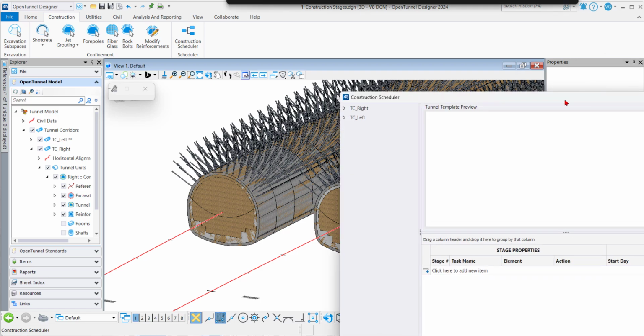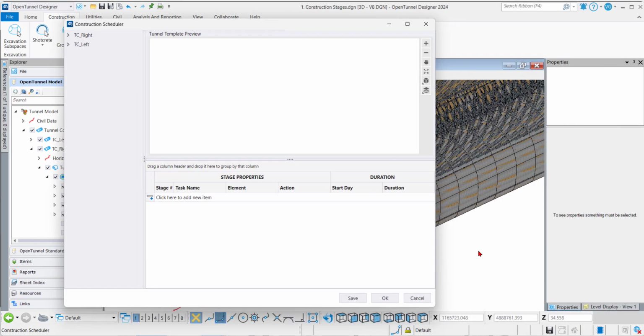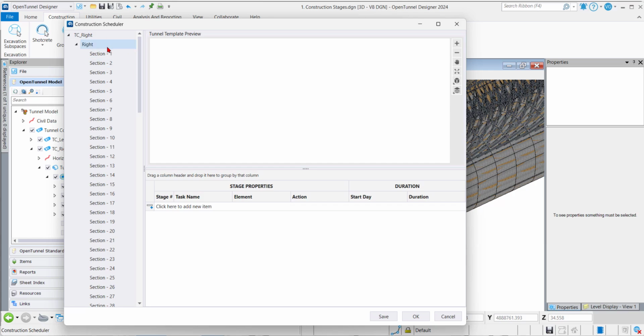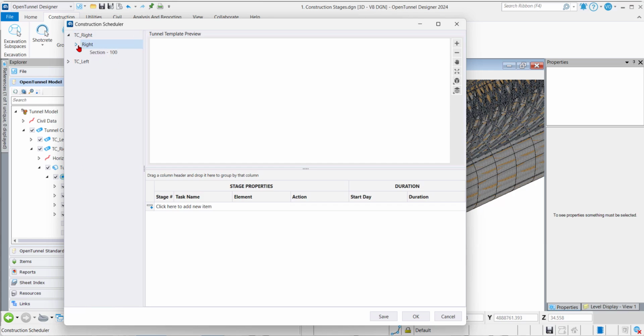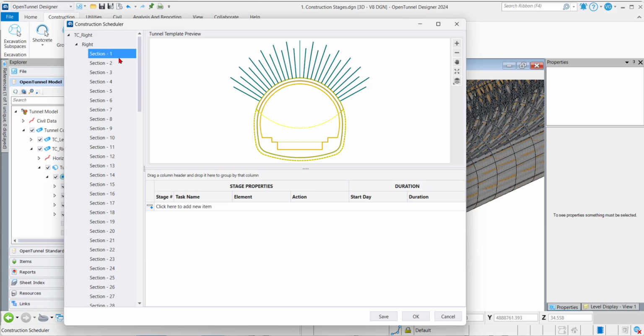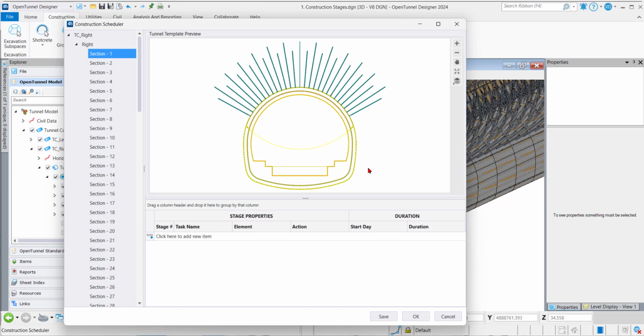Once we have created our model, we can open the construction scheduler dialog. And in here, we will have as an input, as a listed object, basically all the sections and all the tunnel corridors with their own tunnel units. Let's say we start with the first tunnel and we'll start with section number 1. You can notice on the screen that OpenTunnel provides a preview with all the elements that exist in the tunnel template, in the 2D, let's say, sketcher view, where all the geometry is defined there.